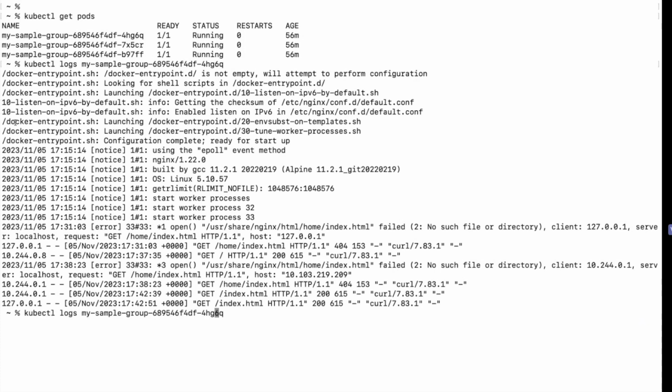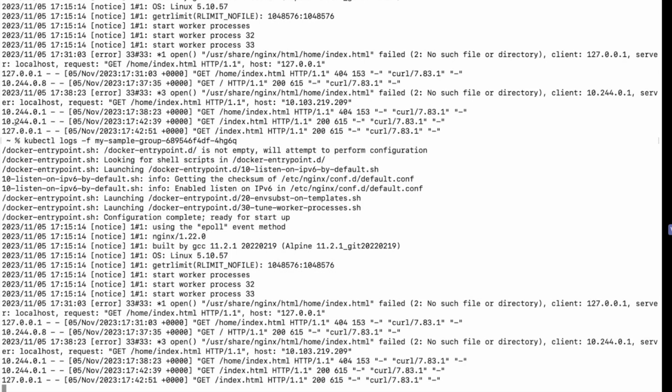If you want to get continuous logs from the pod instead of a one-time thing, you can put -f, and then whatever logs come from this pod will keep on coming to your console. You can press Control-C and come out of it.